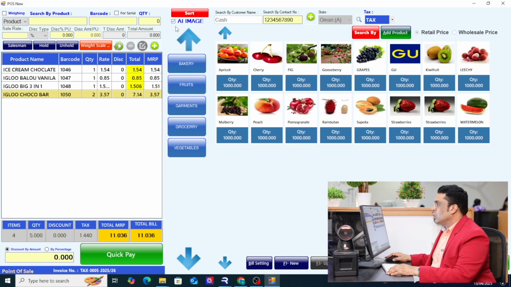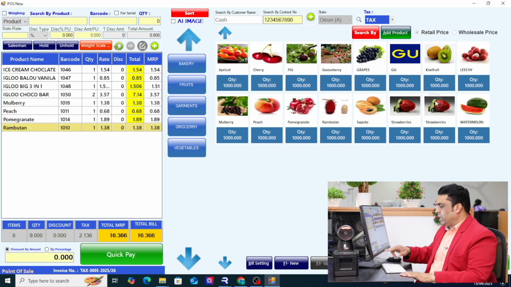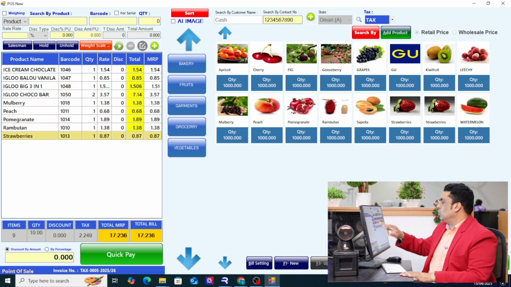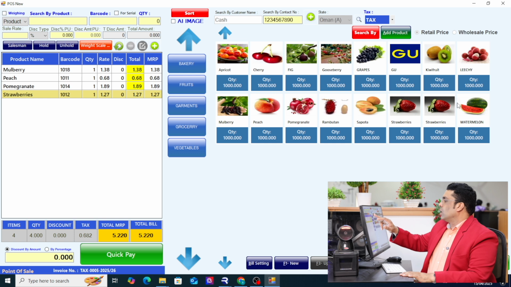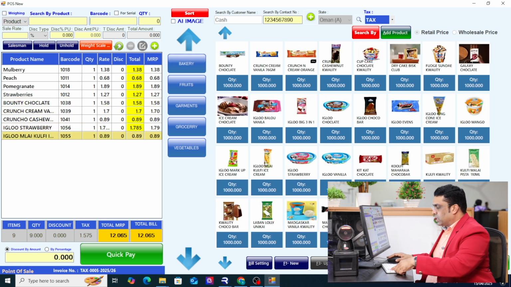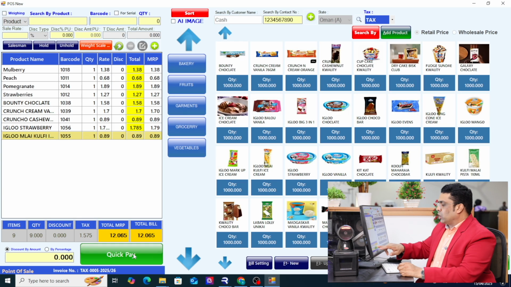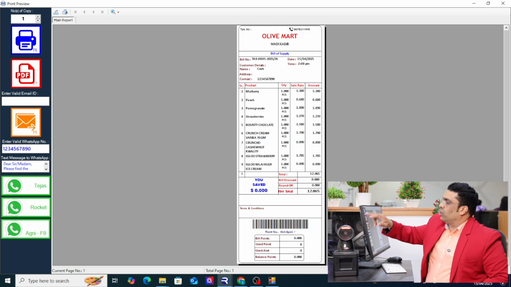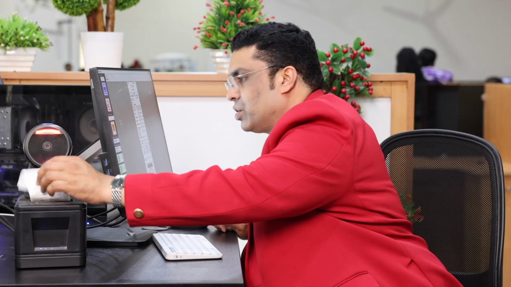Now let me switch off the. Yes, touch it like that. From the beginning, I will show you. Click on the new, like this, touch it. A bakery, touch the product like that, and click on this button directly. And the quick pay button. See, your invoice is here. You can print it like that. Very easy way. See this. It's that simple.